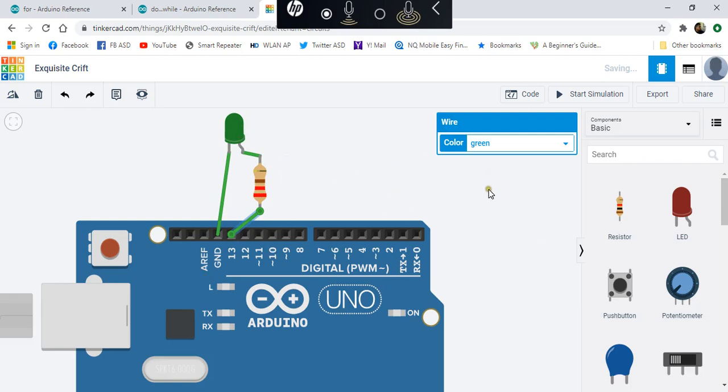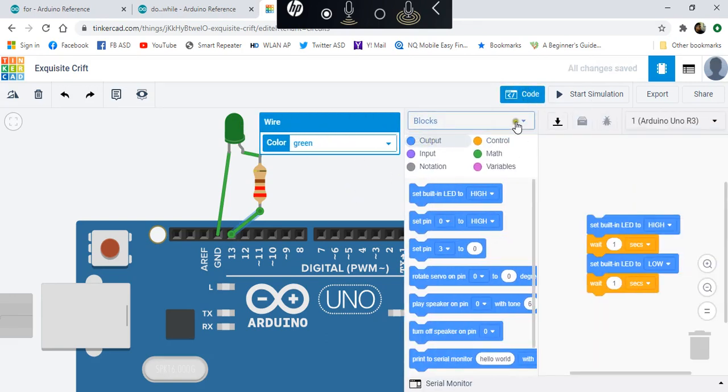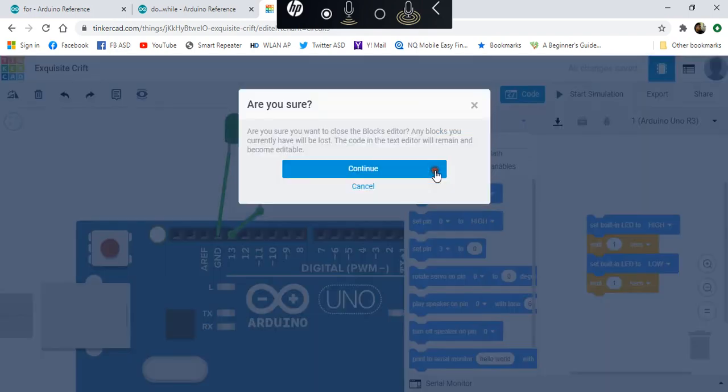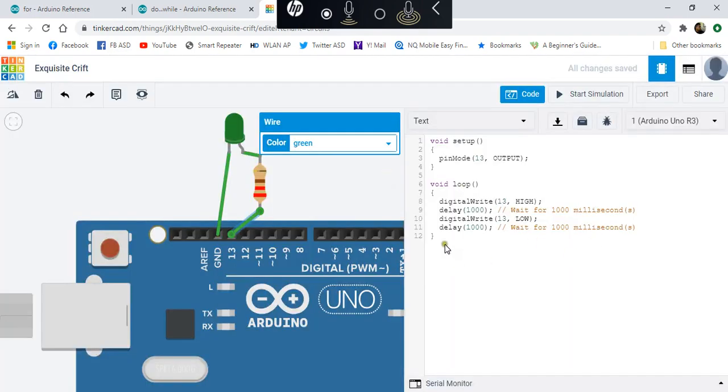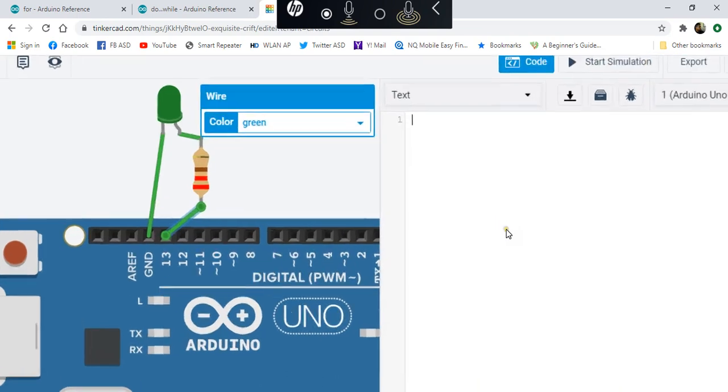So let's open the code window. Let's change from blocks to text. I'll erase everything. Let's start from scratch. Remember that we have two main sections. We have the setup and loop. So everything or anything that needs to happen before anything else should be placed under setup or inside setup.